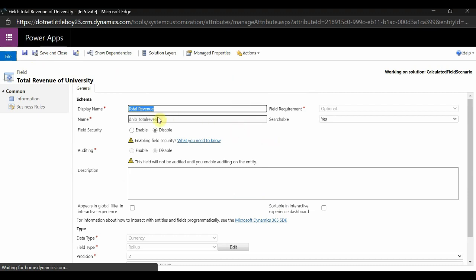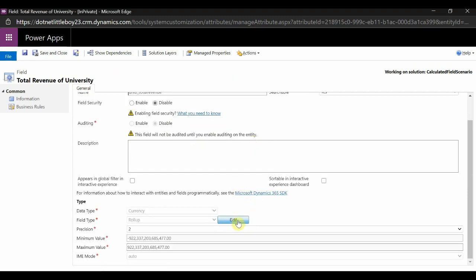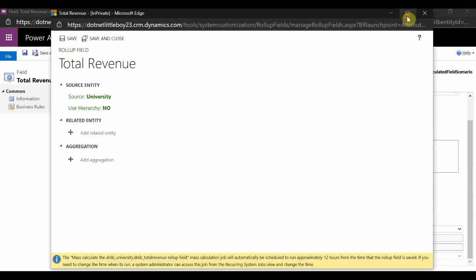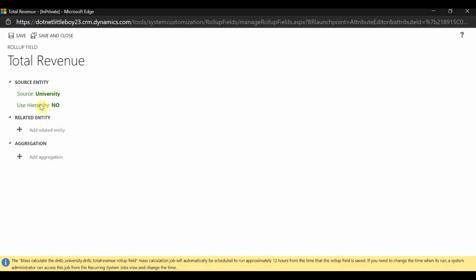Okay, so my total revenue roll-up field is created. Now using this edit button, I can design the formula which will do the calculation. And here you can see in the design we have the source entity. We have to select which entity you want to do the calculations with. So here is the field called use hierarchy.